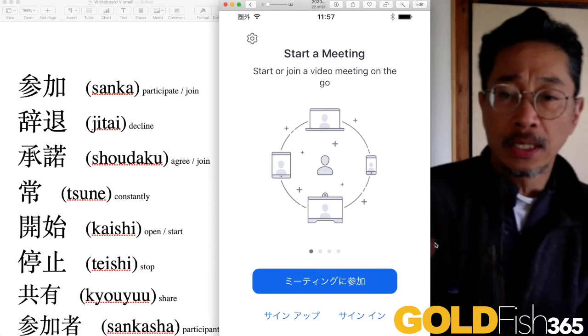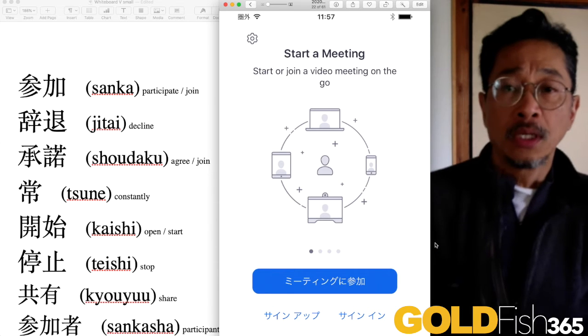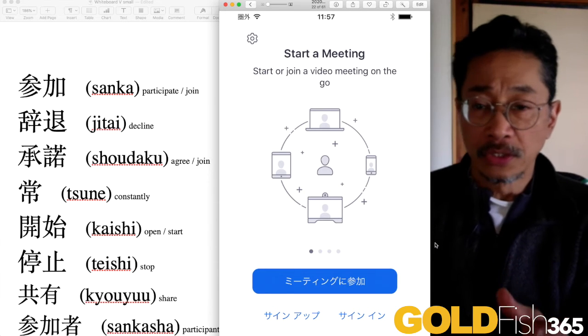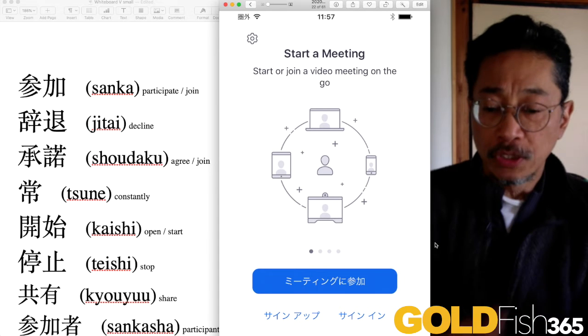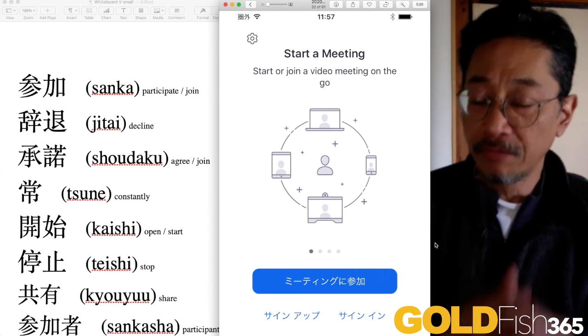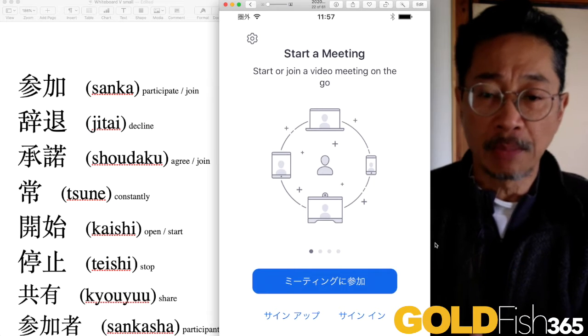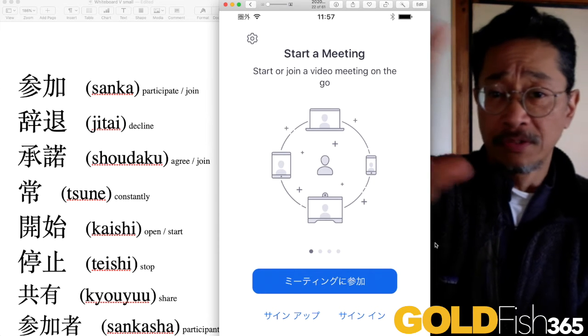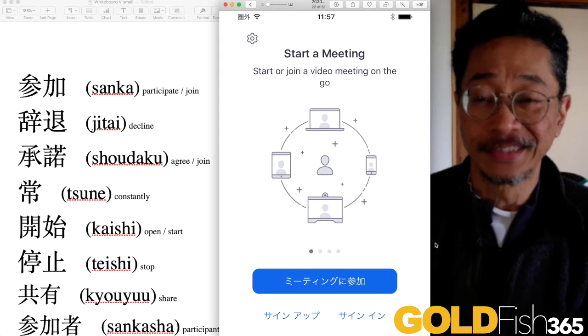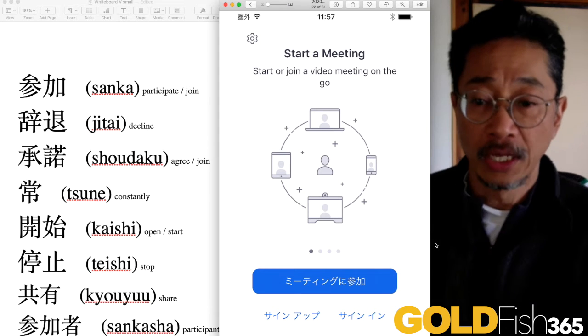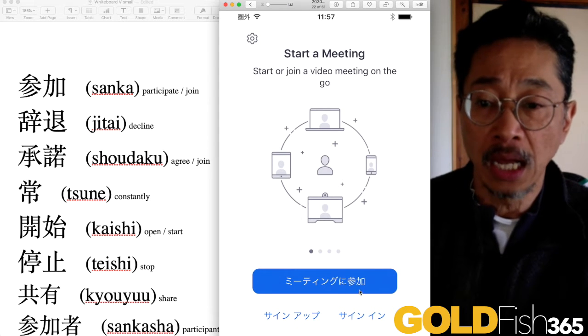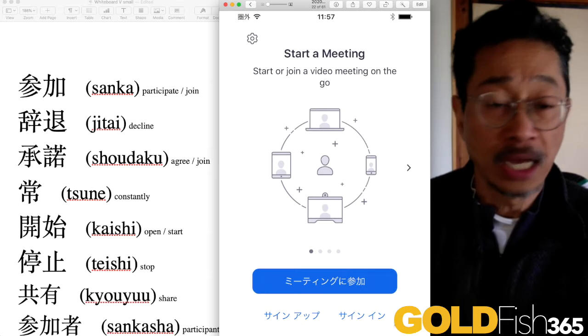Okay, first, when a student starts up their phone, probably they'll get to something like this. This is when they first tap on the Zoom application after they've downloaded it from Google Play or from the App Store. The first half doesn't seem to have been translated into Japanese, but the bottom half has, and this is read as meeting ni sanka, sign up or sign in.